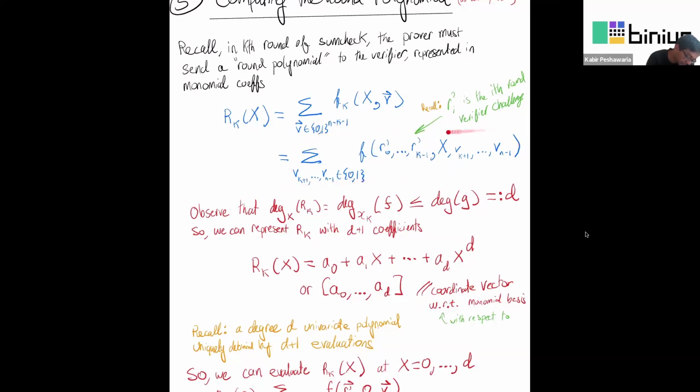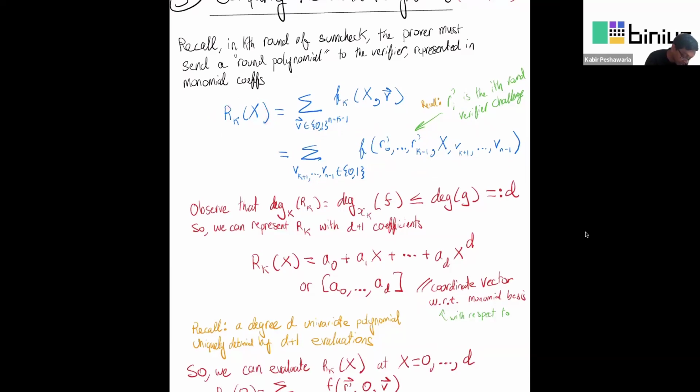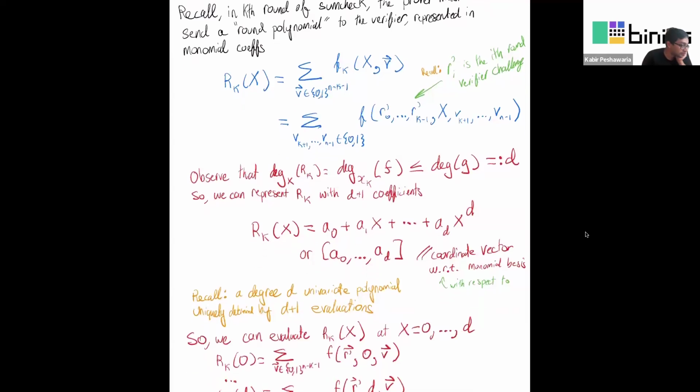this as polynomials. Now, this, as you can see, is a bunch of terms, and every single term has the only indeterminate in the xkth spot. So that means that the degree of this round polynomial is equal to the individual degree of xk in f. And the individual degree of something in f is less than or equal to the maximum individual degree of f, which is less than or equal to the total degree of g, which we've defined to be d. And so this is exactly why I promised you that this round polynomial, even though this is some really complicated expression, when simplified to its monomial coefficients, should have degree at most d.